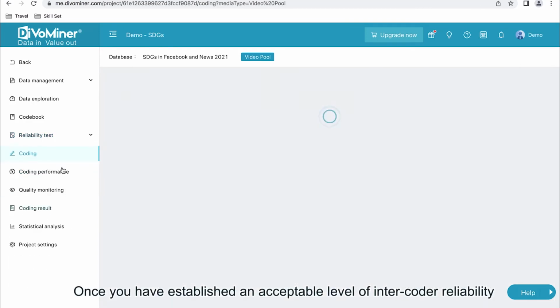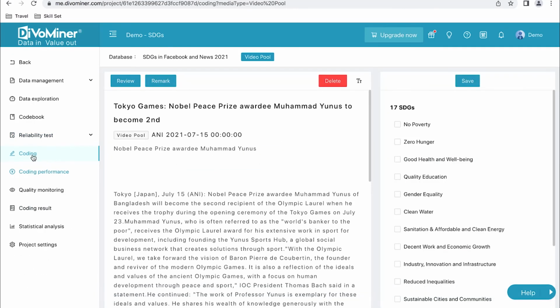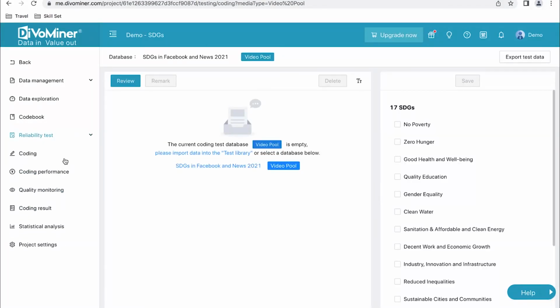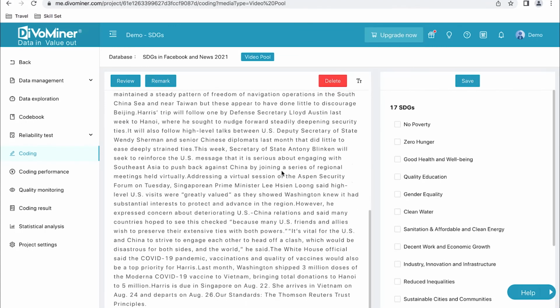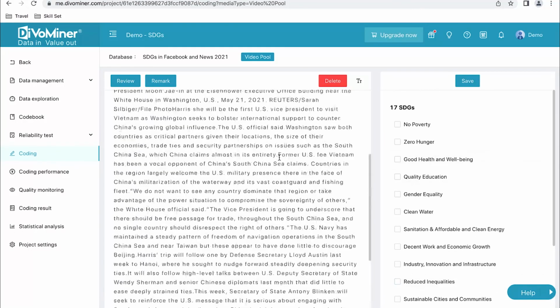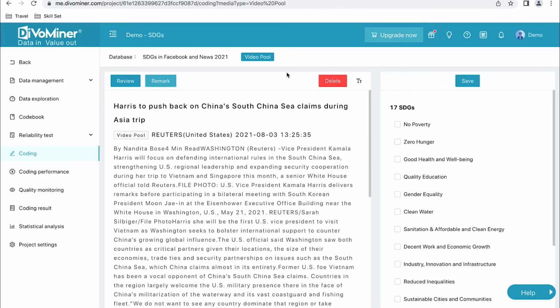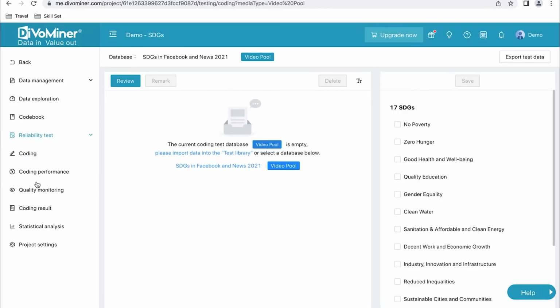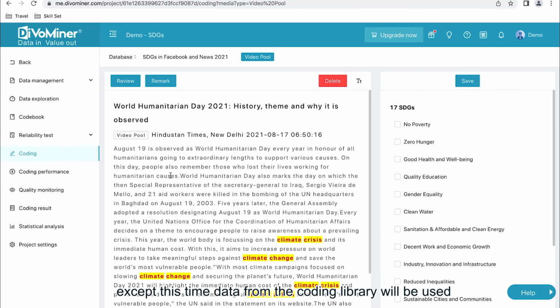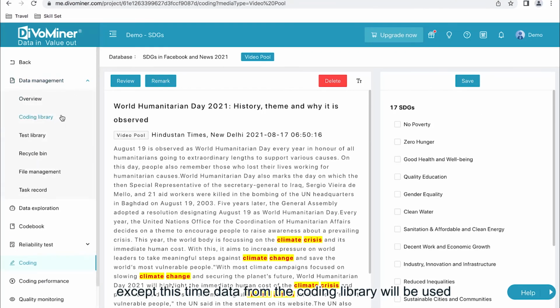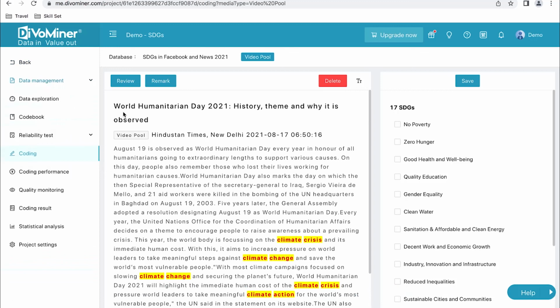Moving on to formal coding. So say you've reached an acceptable level of intercoder reliability and you want to start formal coding. Well, the good thing about formal coding is it works the exact same way as it does in the coding test. So you'd go on and you pick the options that you want. You click, you'd save it, and you move on. Everything here works the exact same as in the reliability test, except this time the coding comes from the coding library itself, not from the test library. With that, I've explained reliability test, coding, and project settings.